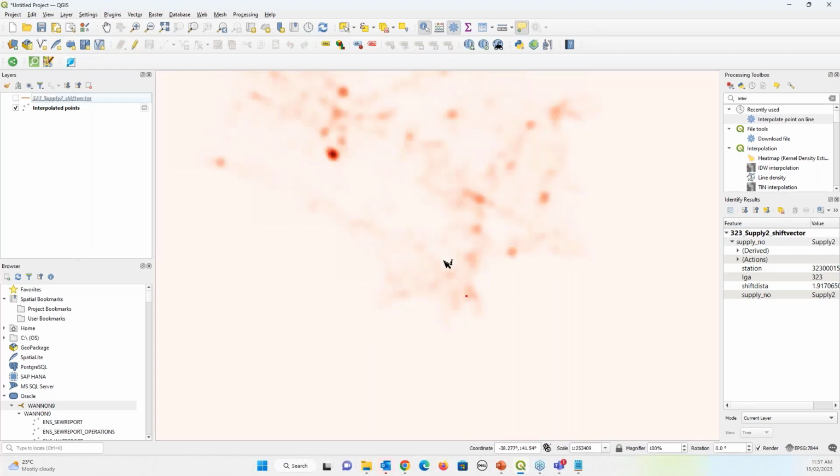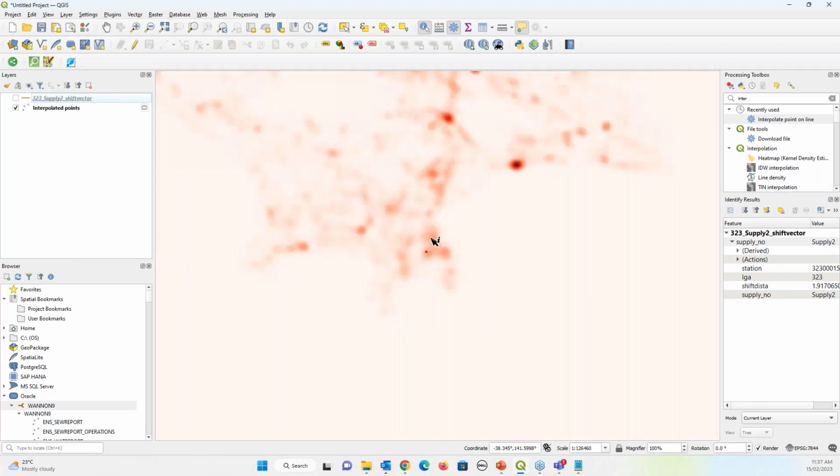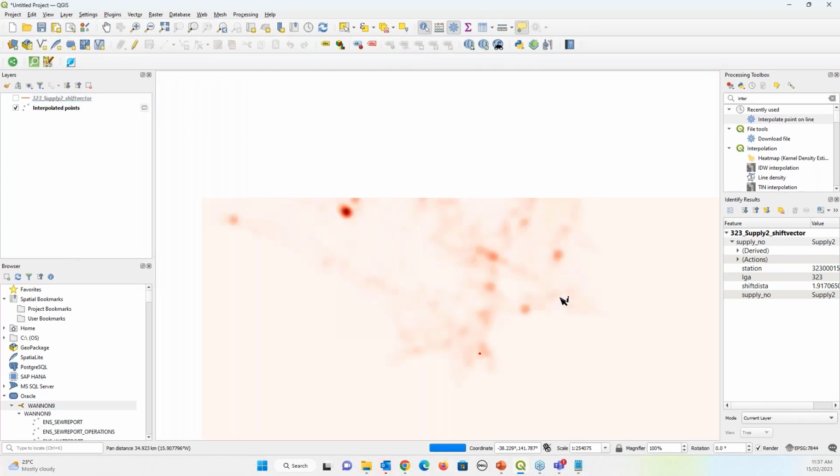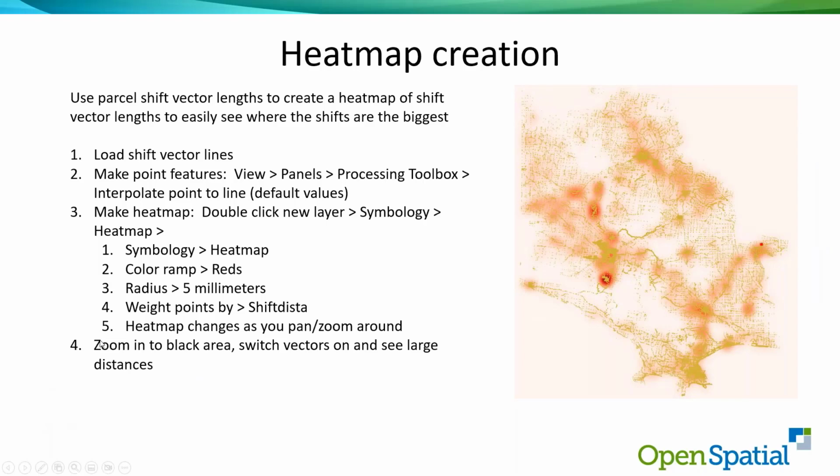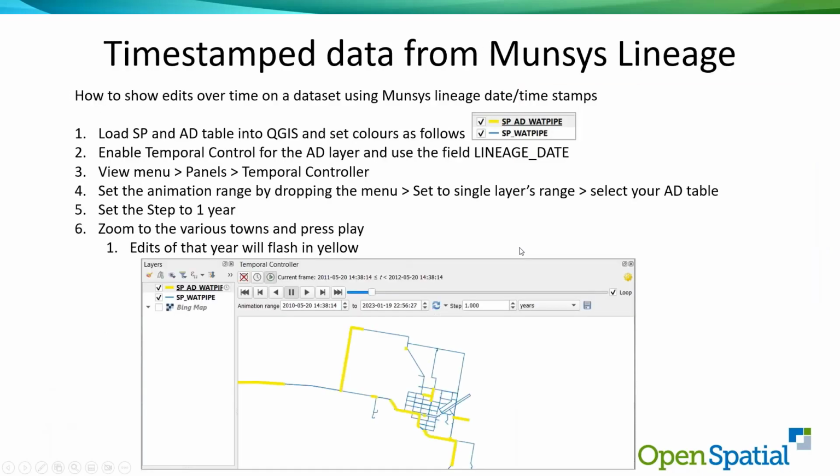All right, so that's a use case for QGIS, and this is relevant. I think I've mentioned that there's a lot of projects happening, especially in Victoria, with these digital cadastre modernization projects where we do get these shift vectors and need to analyze them and see what they're all about. All right, so that's this one, heat map creation. The next one, this is a fun one.